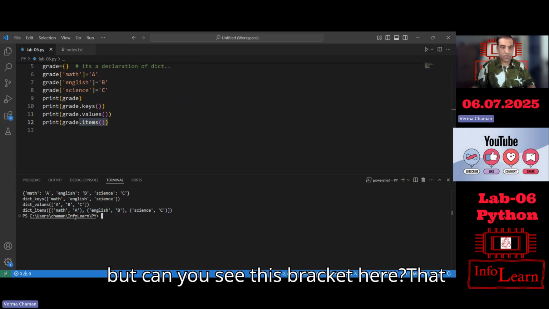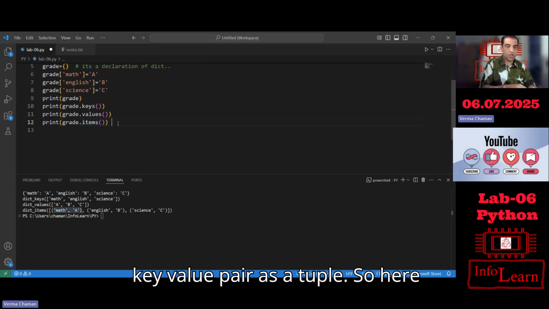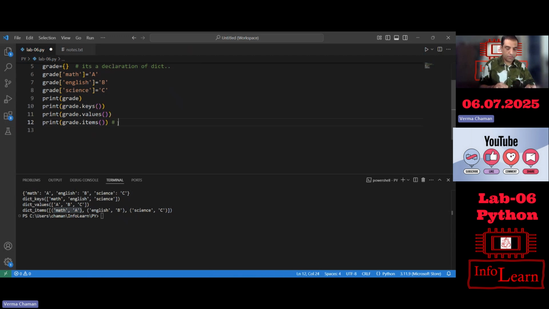But can you see this bracket here? That means it looks like a simple tuple. So we can say it will print the key value pair as a tuple. So here you can write: key value pair as tuple. And here simply values, and here keys.